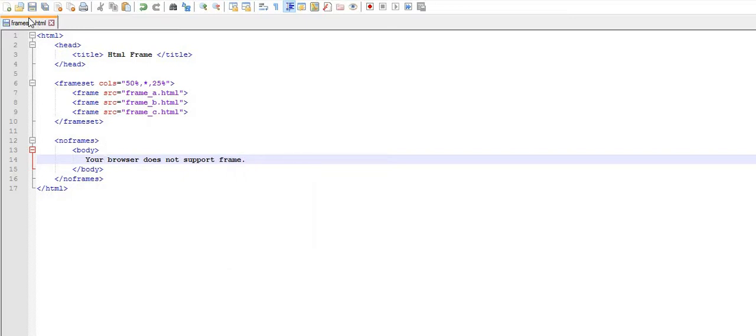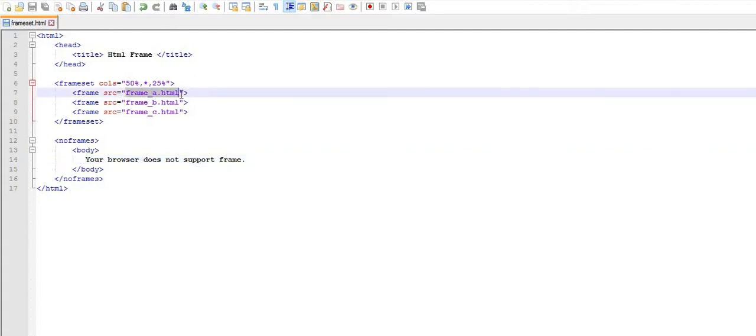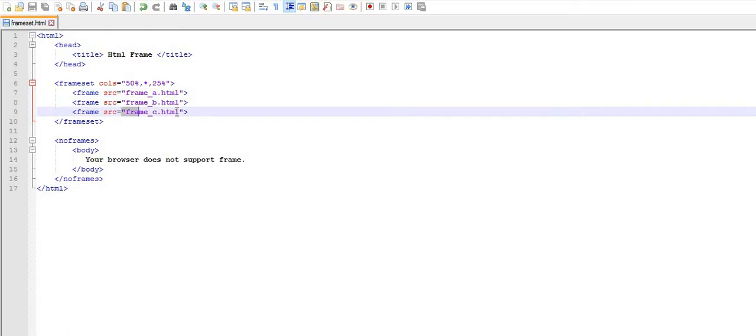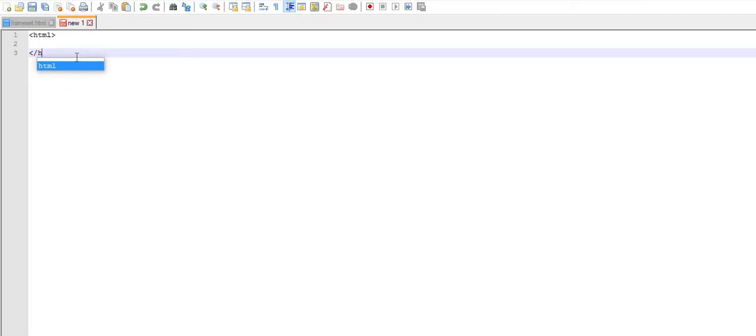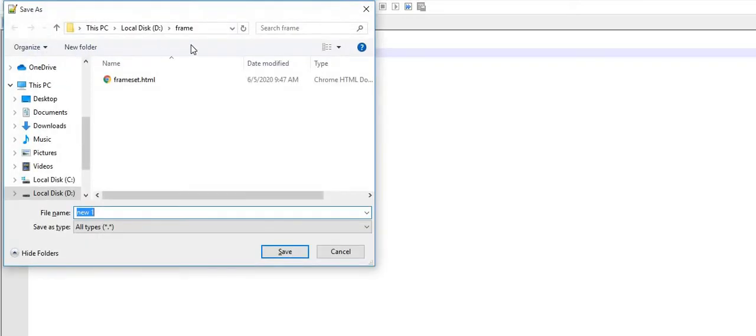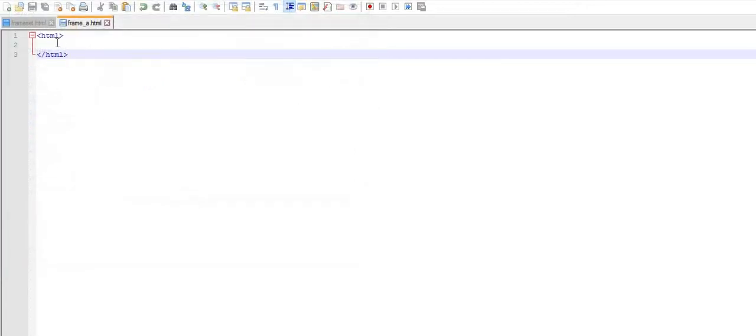So save this file. Now create these 3 files: frame A, frame B and frame C. So just open and take a new HTML file. Save this file in the same location, but it is not compulsory to save all files in the same location. If you save this file in a different location, then give the full path in the src attributes. File name is frame_a.html. Then save this file.